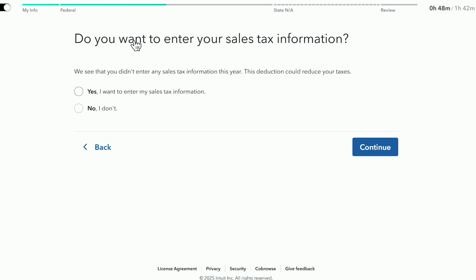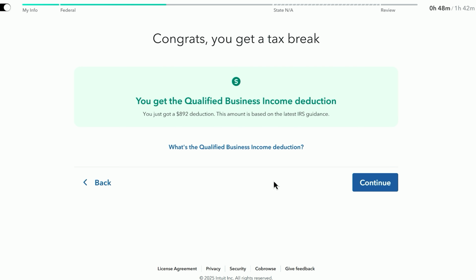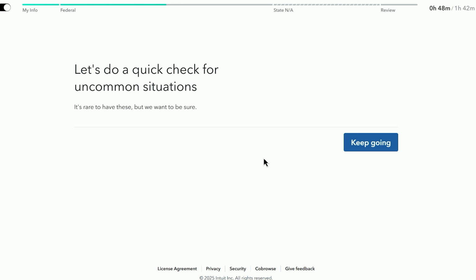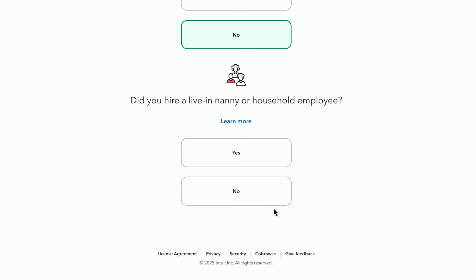Do you want to enter your sales tax information? If you made significant purchases such as a car or home improvements, adding your sales tax information could increase your deductions. Great, I got qualified for business income deductions, so let's continue. Did you qualify for an investment credit recapture? An investment credit recapture happens when you must repay part of a previously claimed investment-related tax credit. If this applies to you, select yes, otherwise, choose no. Did you hire a nanny or a household employee?